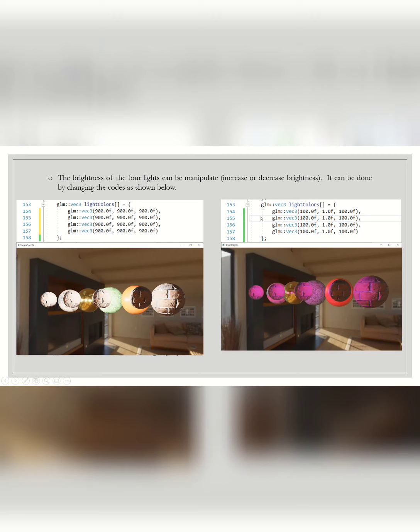And if we want to make the light dimmer, we just change this number to a smaller number. In this case, we change it to 100, and the lights will become dim. The result can be seen here.